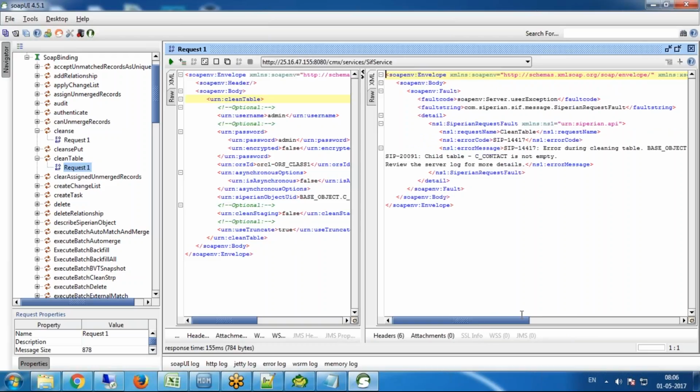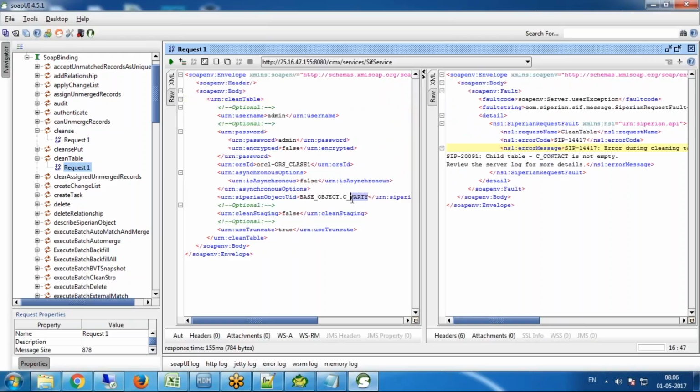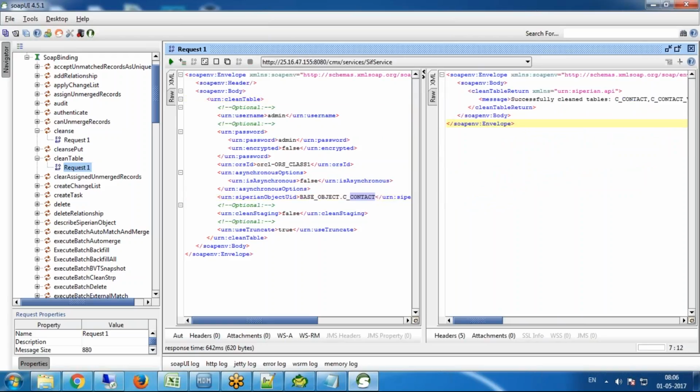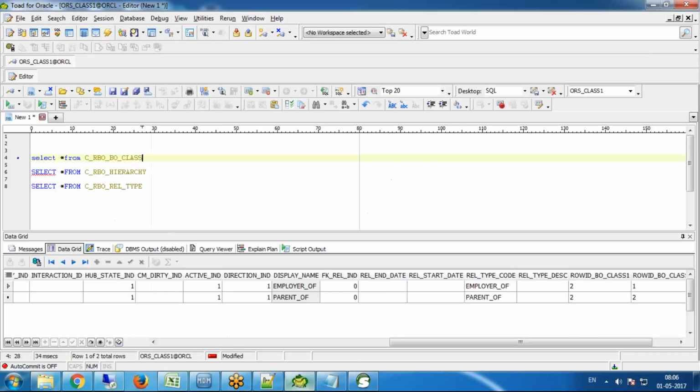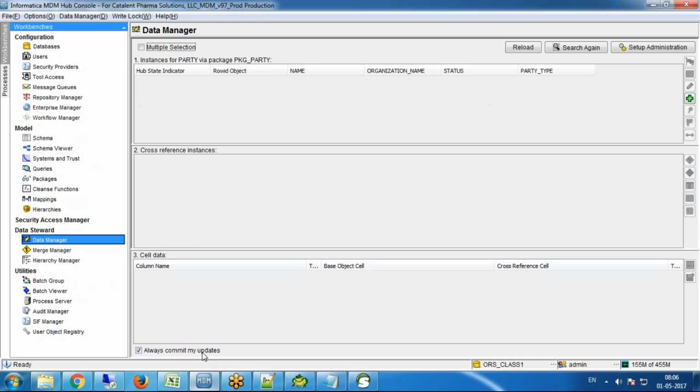Okay, what it is saying: error during clean table. Child table is not empty. So first you must truncate the child table. So truncate the child table, done. Similarly truncate the address table now. First you must truncate the child tables, then you can truncate the party table. So now the party table is truncated. Okay, so this is a fresh table now.